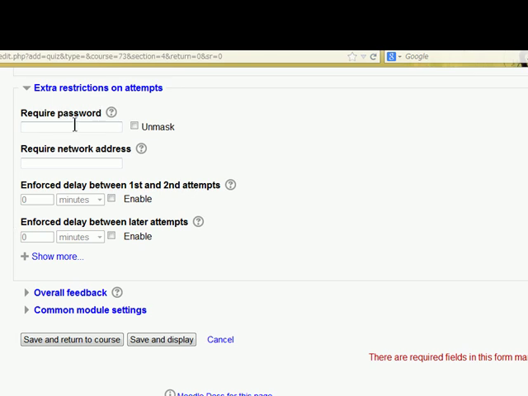If you want a password, and this is a good one to stop students all clicking at exactly the same time. If you put a password in here, students have to type it in, and it means they'll click on the quiz to start at a little bit of a staggered rate, and that reduces the weight on the server, particularly if you're doing a very big quiz at exam time.